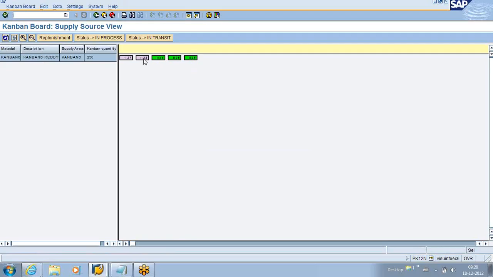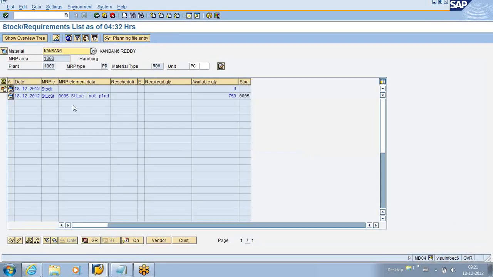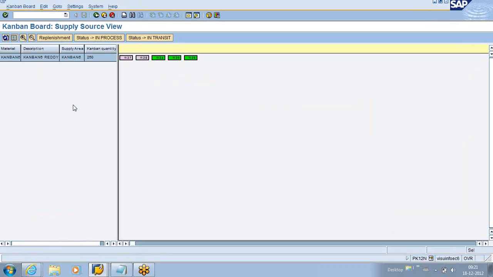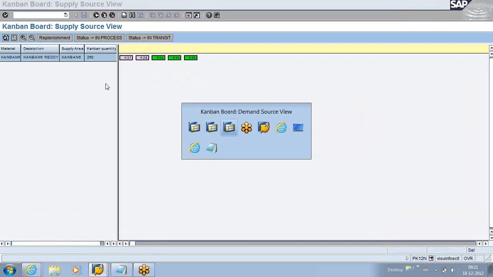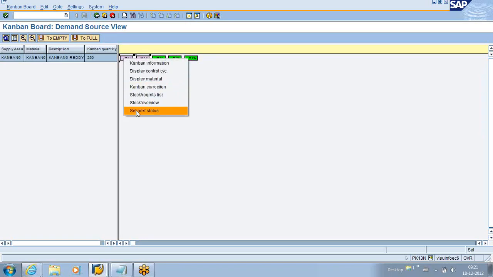And we are able to change the status from one status to another. The moment I change the status, it triggers the requirement in the stock requirement list. Just a recap of yesterday's session. After the supply source and at the demand source, I am setting one more status of this particular Kanban as the next status. After the wait, the next status is empty.